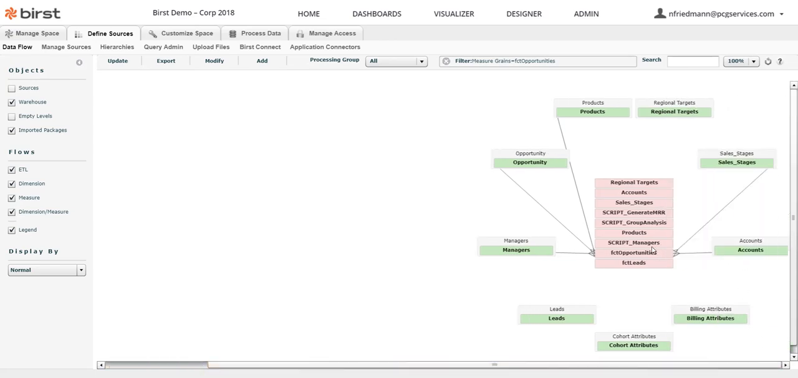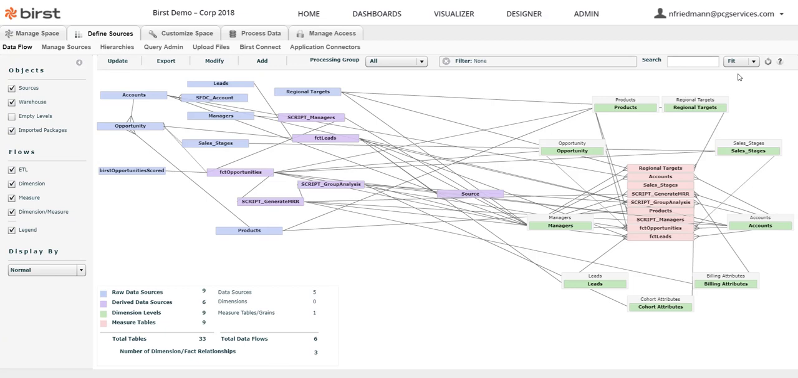For example, here we can see opportunities sliced in ways including by sales stage, and then billings by 3 ways, 2 of which are conformed dimensions. Here's another example where the script generate MRR is sliced by managers, billing attributes, and accounts. And finally, the pieces used to get from the sources to the elegantly designed target. Data warehouse experts typically look at this and invoke armies to work hours to get this done. In Birst, it only takes minutes.